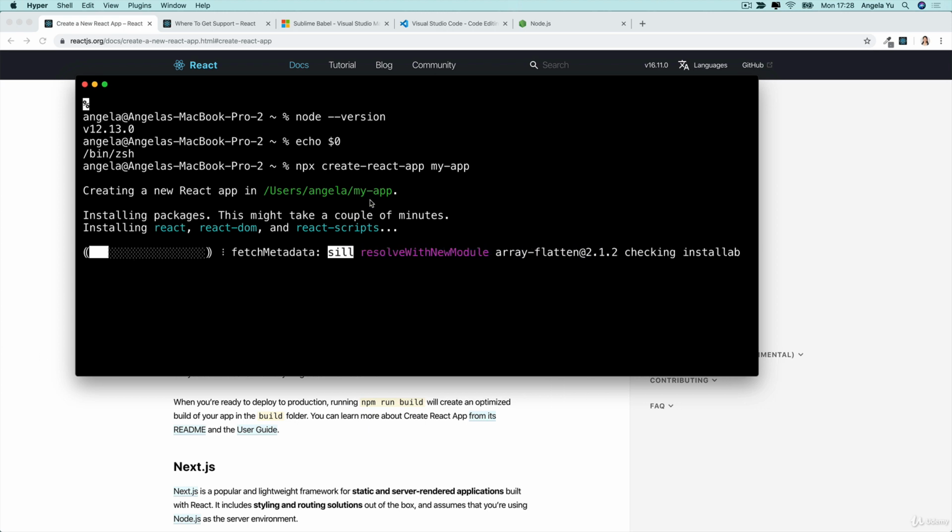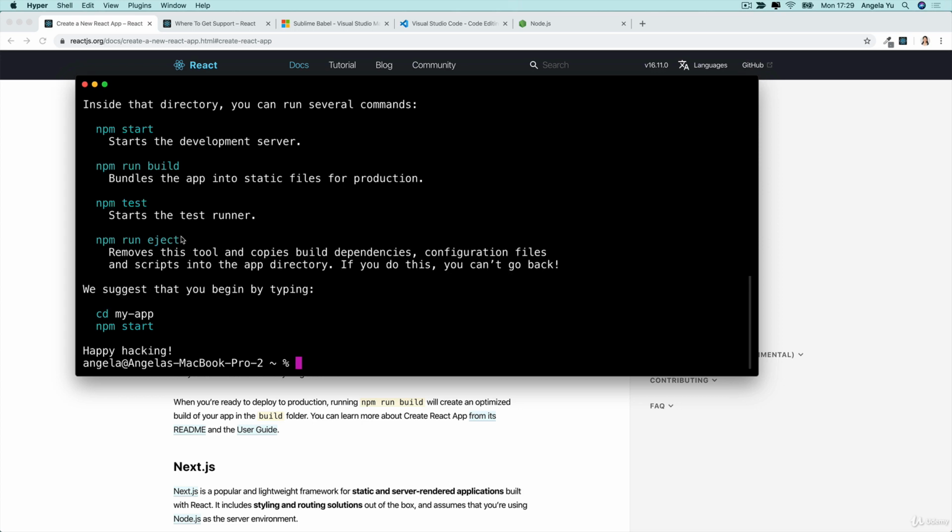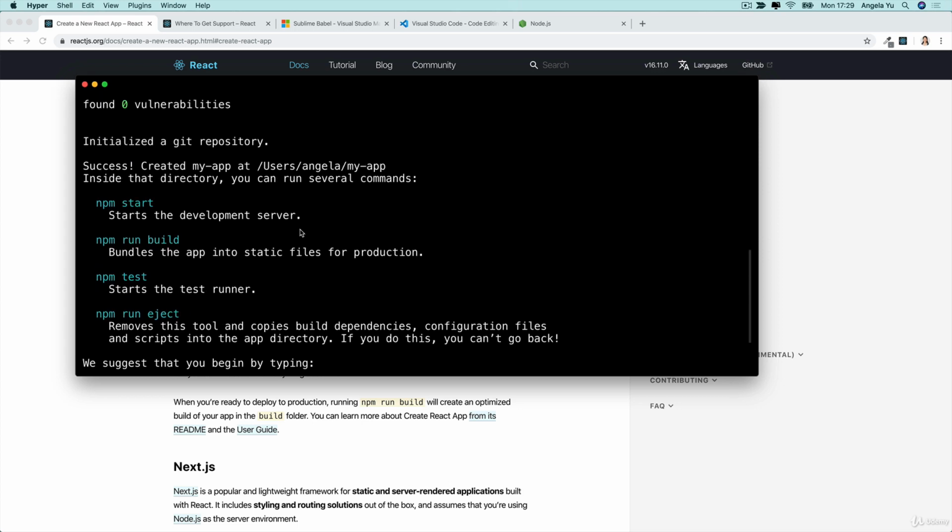So this process of installing Create React App and creating a new app can take anywhere between 2 to 5 minutes depending on your machine. So for me, the longest it's been is about 10 minutes and the shortest was about 2. So be patient, grab a cup of tea and come back once it's done. Once this process has completed, it will give you a success message and it will tell you where it's created your app. So in my case, it's created in my root directory and then users and then Angela and then my app.